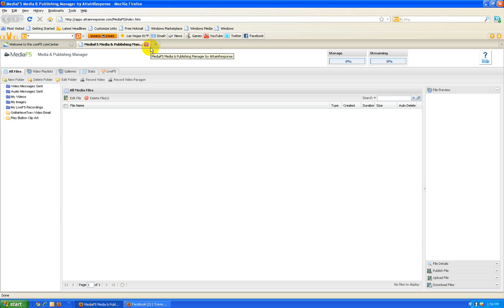Now, if you already have a camera or a flip cam or whatever, and you've already recorded something professionally or recorded something off your webcam, you can upload that into here. You don't have to record it directly from your webcam. But let's say you don't have a nice little camcorder and you need to record it directly from your webcam. This is how it's going to be done. You're going to be taken to your media manager. You're going to come over here, click the record video.